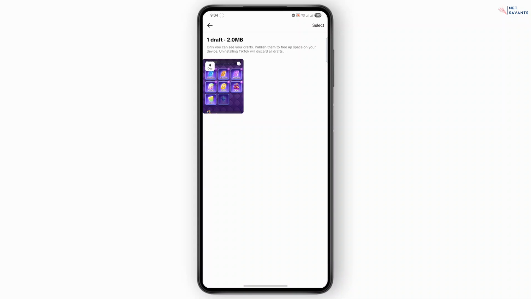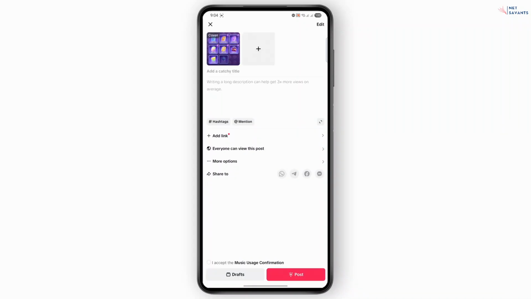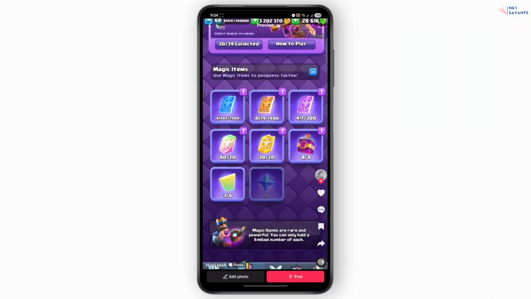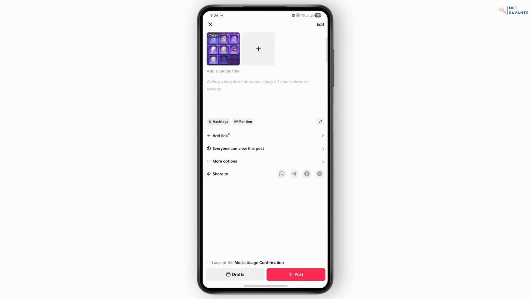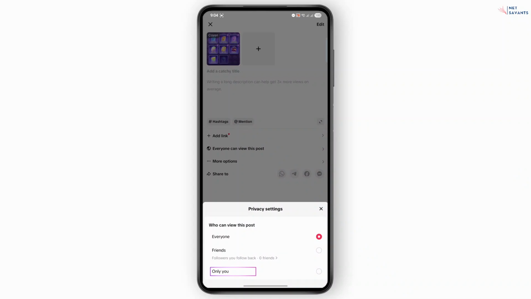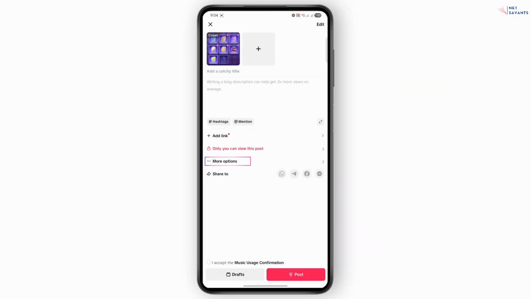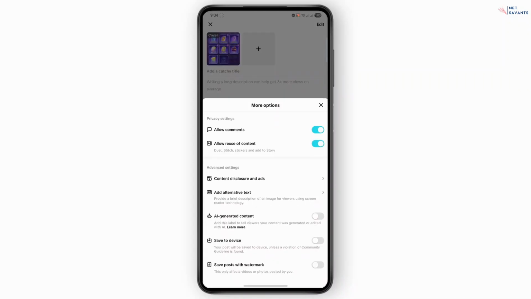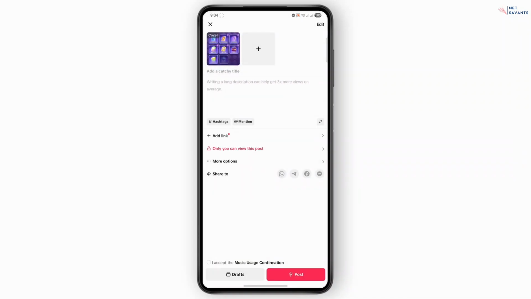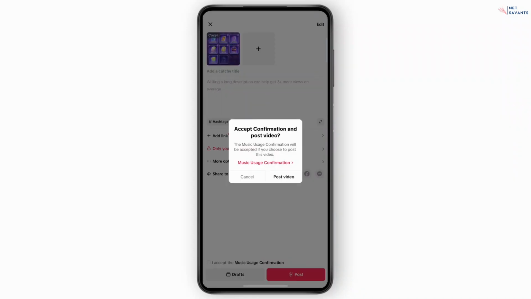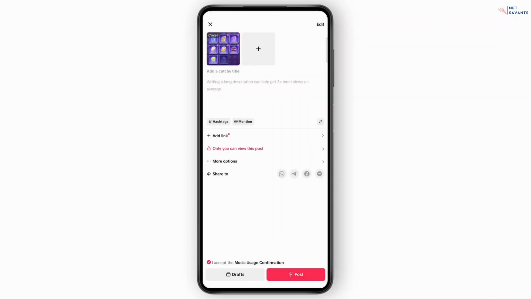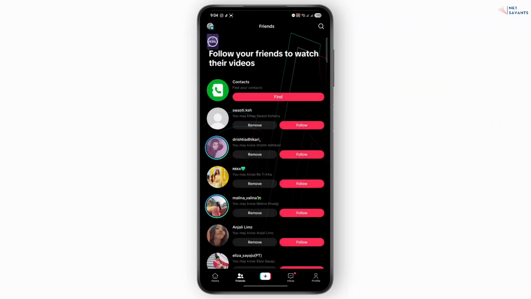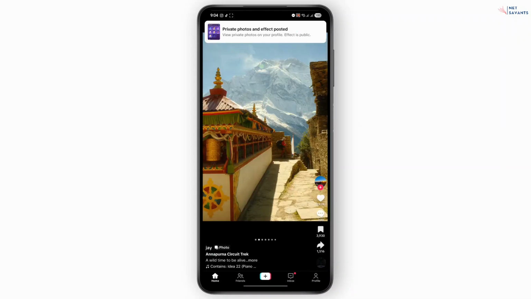Now let's say if you want to save this draft, what you can do is click on it, and then before you post it, go over to everyone can view this post. Instead, just select only you, and then on more option, you can just tap on save to device. Toggle this option, and you should be able to save this once you post it privately. So tap on post, and then tap on post video, and you should be able to find that in your gallery.